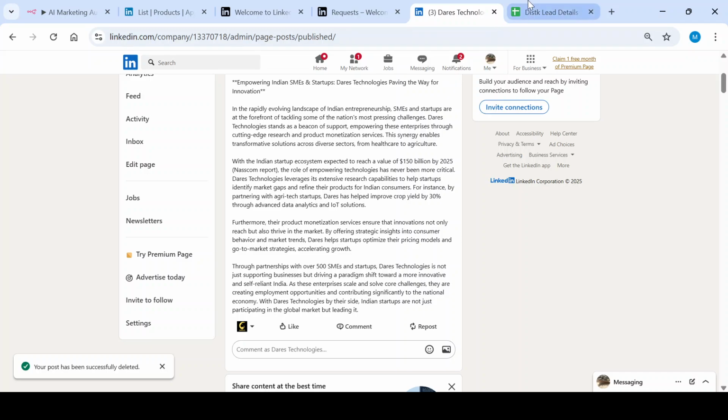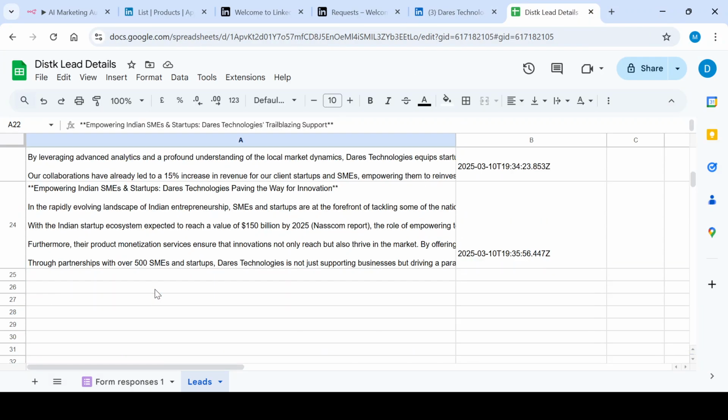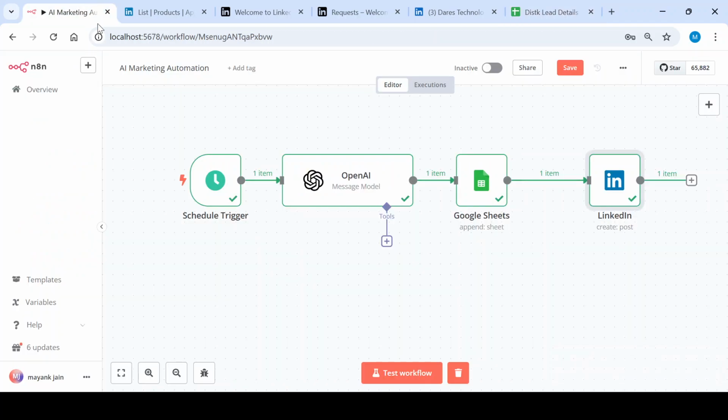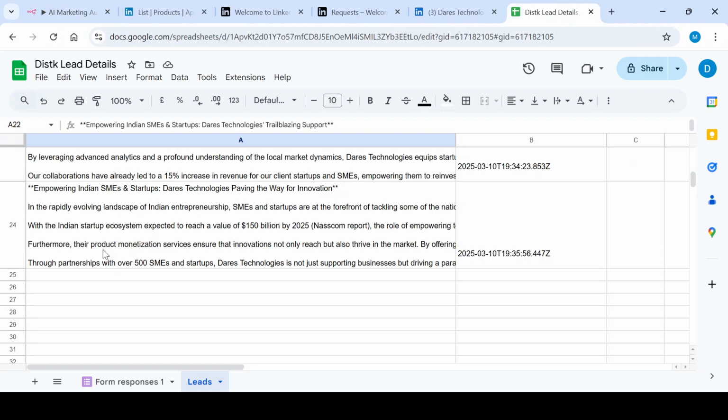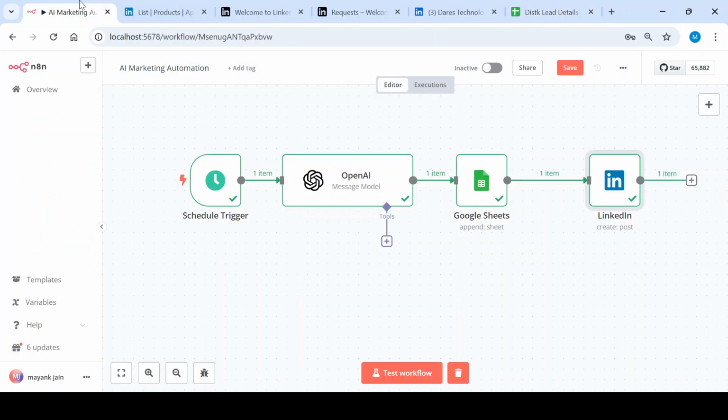So I'll also show you one more thing. So see, I'm also posting it, so as you can see the flow from OpenAI to Google Sheets to LinkedIn, right? So this is where I am putting my leads. So you can see that it is generated here and it is the timestamp, right? And what I can show you, yes, I want to show you what problem we faced.